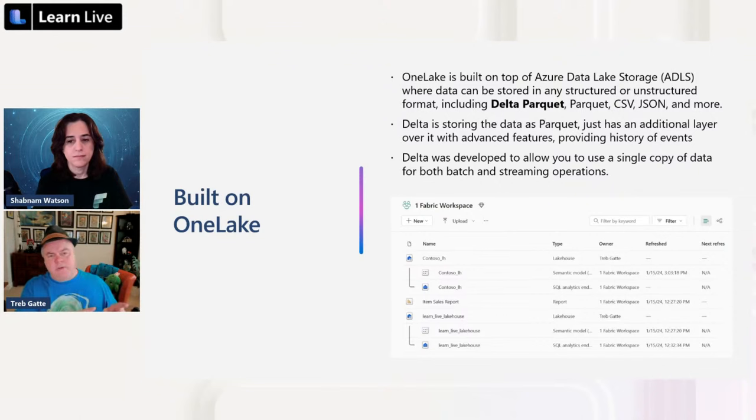Now, the various formats that are supported by OneLake, and there are several, but the main ones we want to focus on are really CSV, which goes back way, way far in time. We all know and love it. And then something called Parquet or Delta Parquet, if you will. So the default format that Fabric uses is really Delta Parquet, which is an enhanced version of the Parquet format.